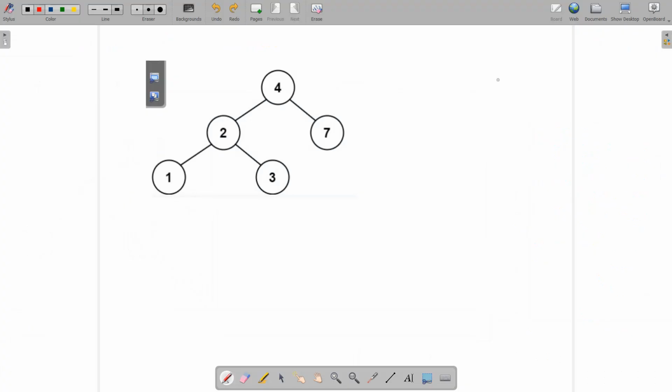So you make this 5, and the left node would be 2, the right node would be 7, and here it should be 3, and here it should be 1. You are inserting the 5 as the root node, but you can see this process is quite complex.